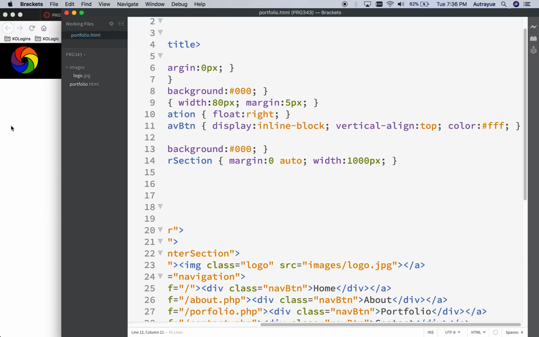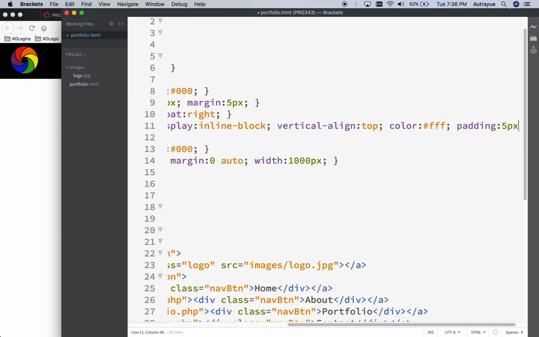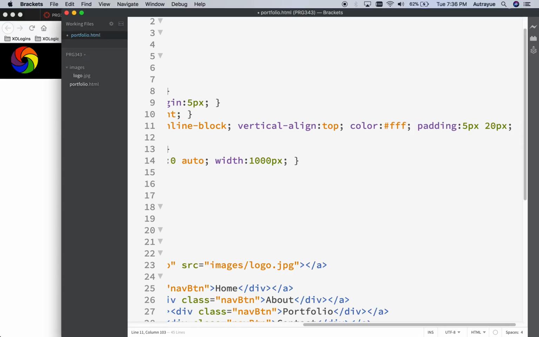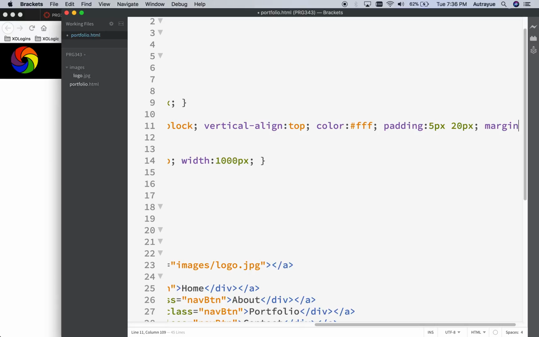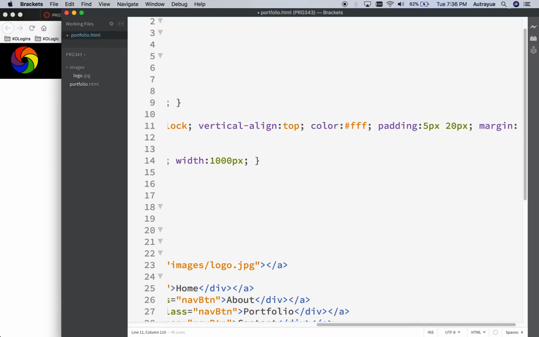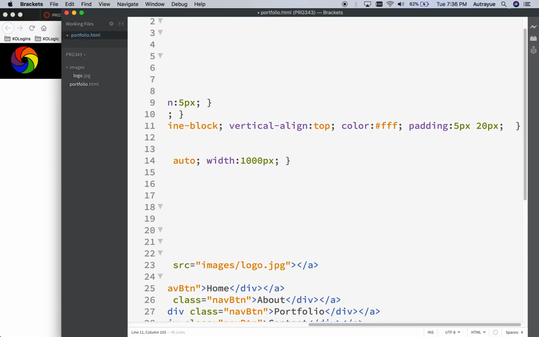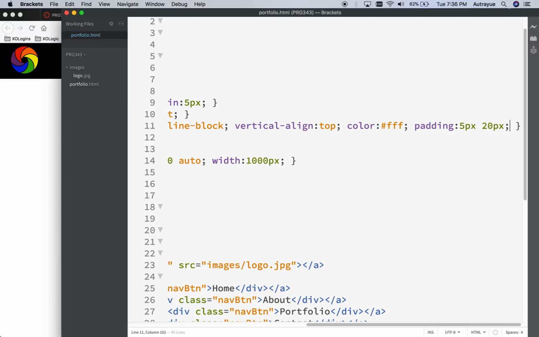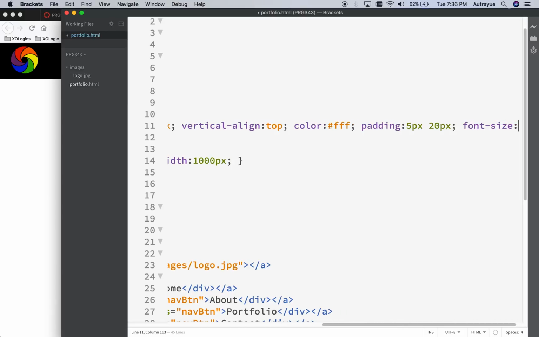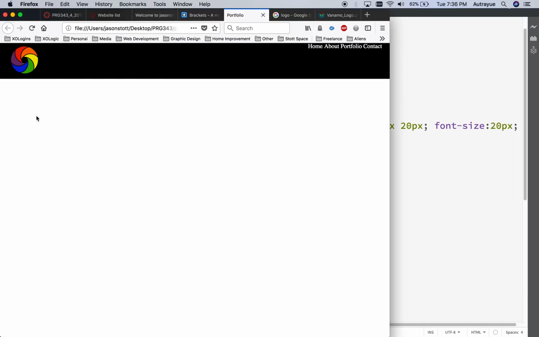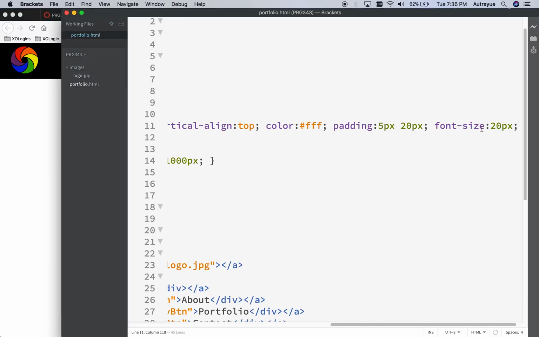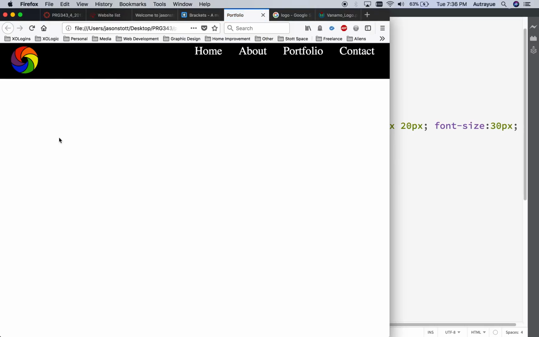All right, let's add in a little bit more formatting so that these show up the way we want them to. So we're going to do a padding of 5px by 20px, and let's do a margin. No margin. Let's do a font size of 20px. Let's go ahead and preview this. All right, it's a little bit bigger. And I want that font to be a tad bigger. So we got 30.